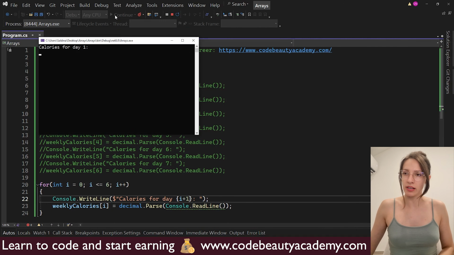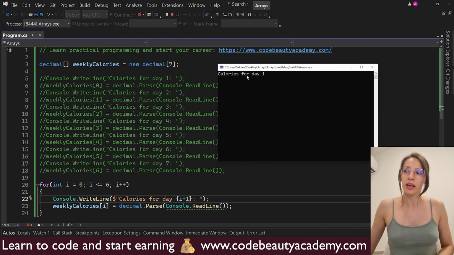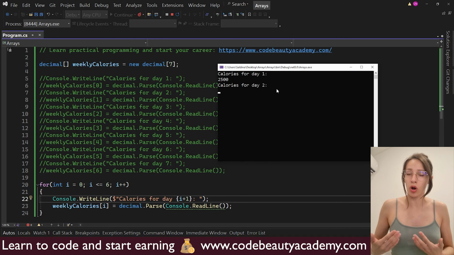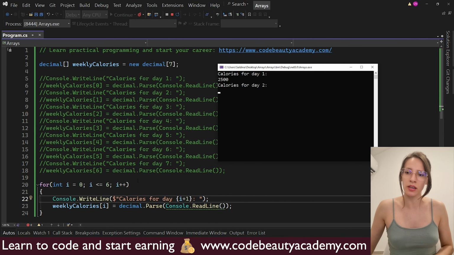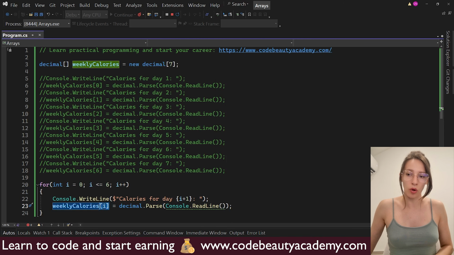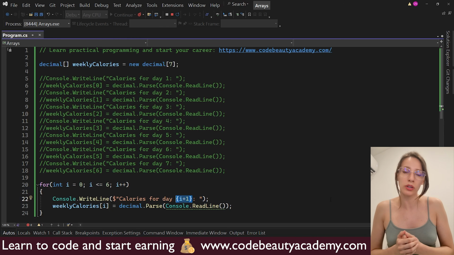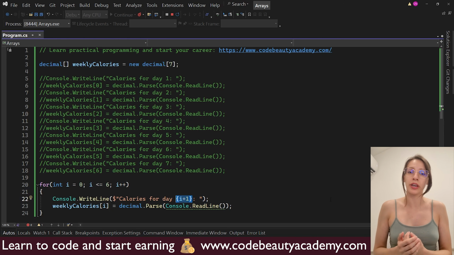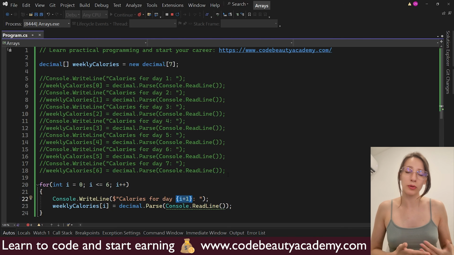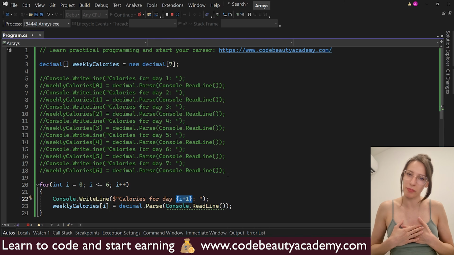So now if I start the application, as you can see, it says calories for day 1, and then calories for day 2, and so on. So in the background, we are still using our indexes, and here we are using the index of the element to access that element. But for our user, we are just adjusting the output a little bit so that it is easier for him to understand and more natural to him, because normal people still count from 1 and not from 0 like us programmers do.